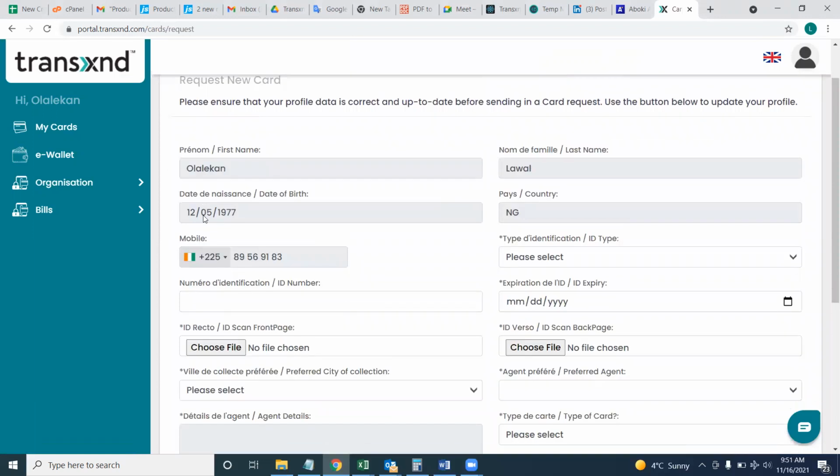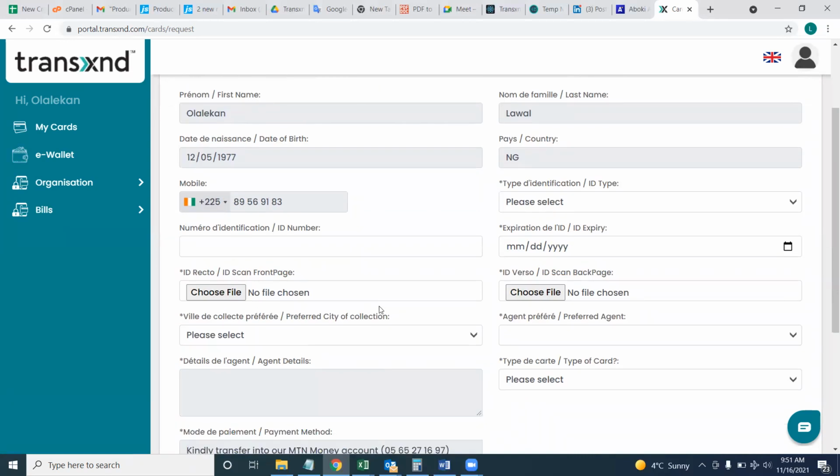So here we have just some information that needs to be filled. Requesting a card is the digital equivalent of opening a bank account. So it's just like filling a bank account opening form, just a bit simpler. We already have some pre-filled fields: the first name, the last name, the date of birth, the country, the mobile number. As much as possible, we want to streamline this form to make it much easier and much more intuitive. So whatever information we can pull from the user's profile, which would have been completed previously, we want to pre-populate this form as much as possible.